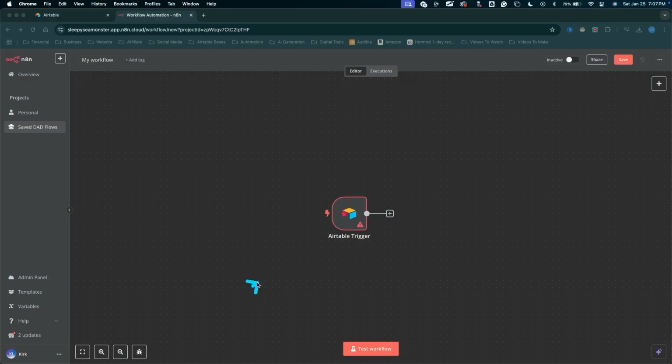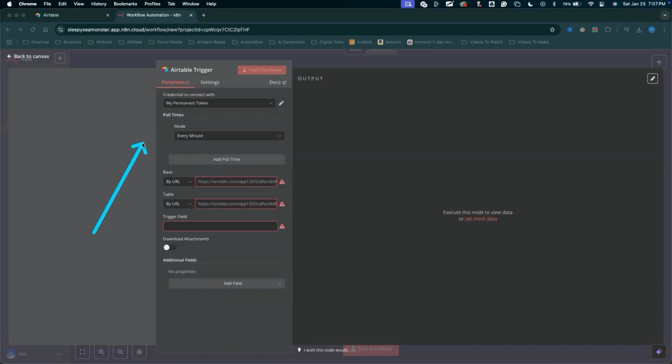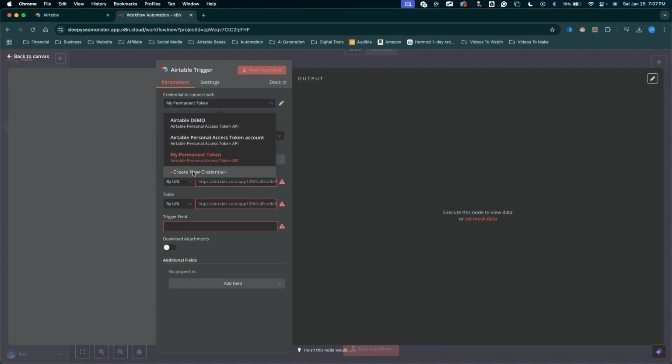I'm going to show you how to connect your Airtable nodes in n8n. So here I have my n8n workflow. I've got an Airtable trigger node. I'll double click into this node and you can see my connection here. I'll click into this credential to connect with drop down and come down to create new credential.